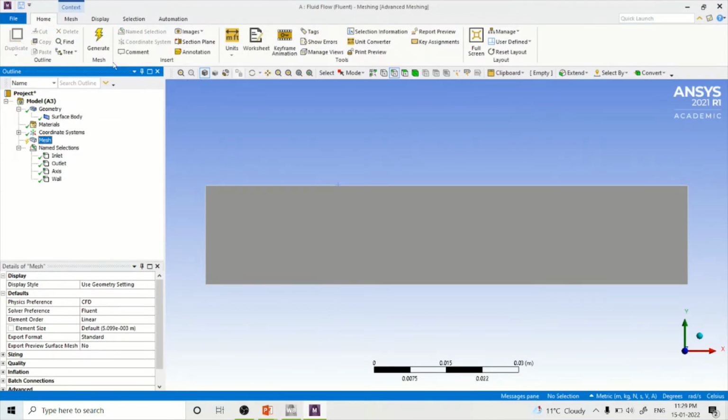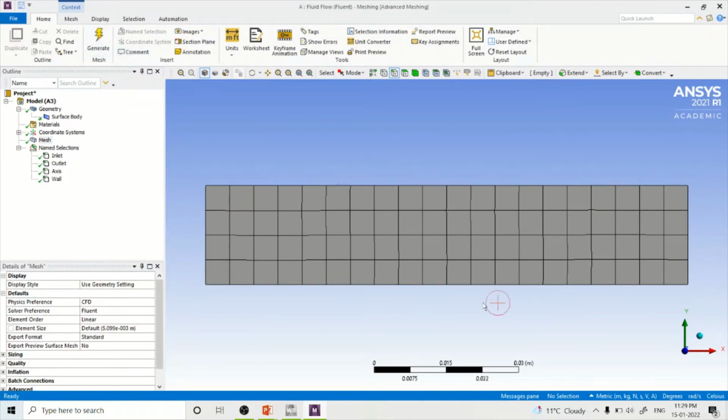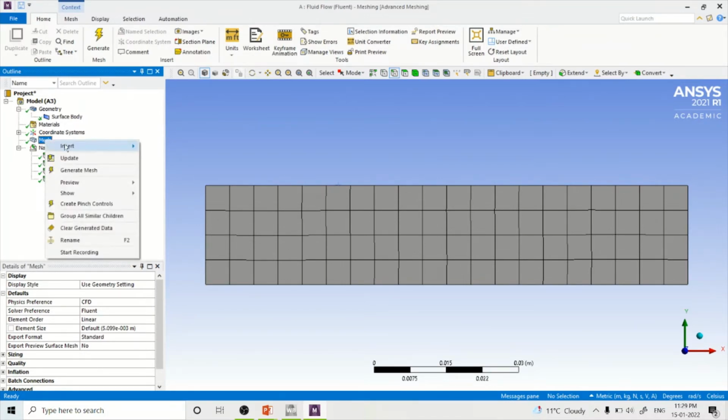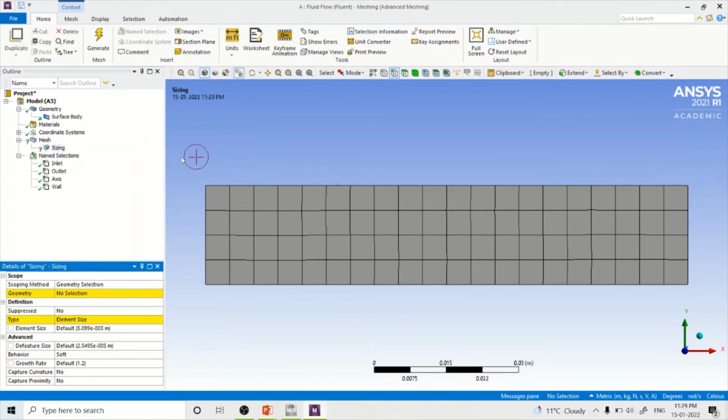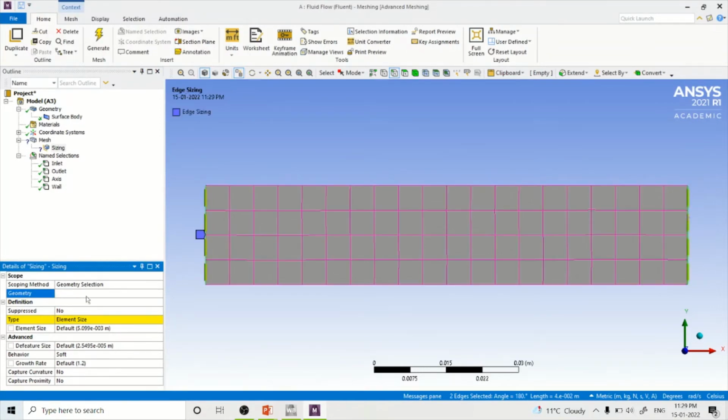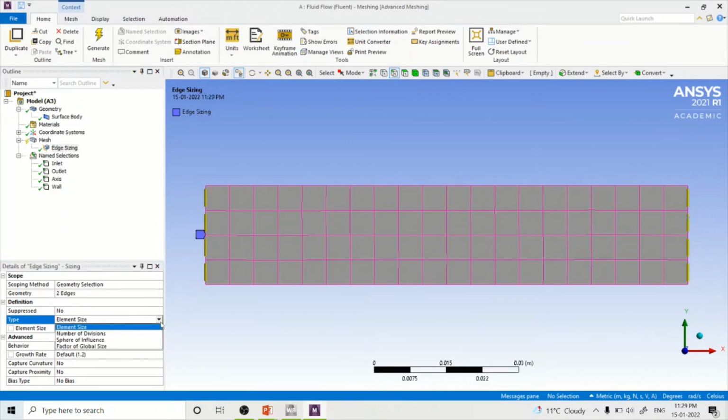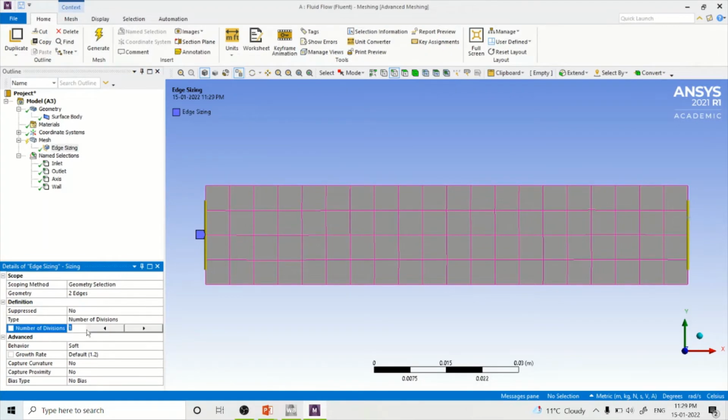So you can generate the default mesh by just clicking on generate, but that mesh is quite coarse and we have to generate a slightly finer mesh so that we can obtain good results. For that, I will click on the mesh, then right click, then insert, and go to sizing. Okay, now I will select both the opposite edges and apply here, and here I will select the number of divisions, say 25, and the behavior I have to select as hard.